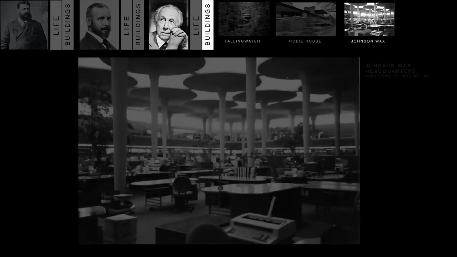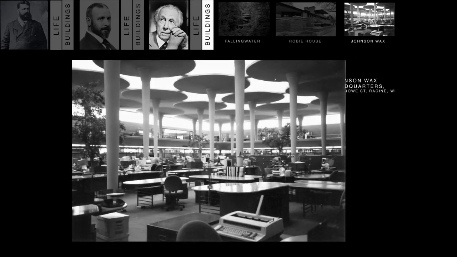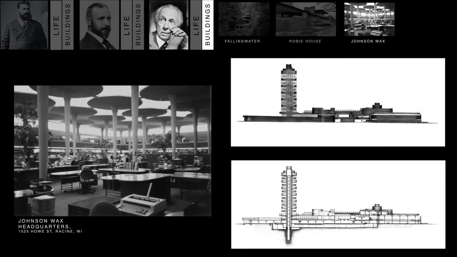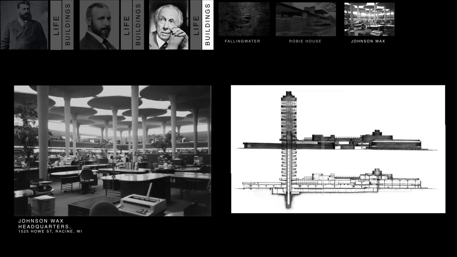The last building is the Johnson Wax Building. Johnson Wax Headquarters is the world headquarters and administration building of S.C. Johnson & Son in Racine, Wisconsin. Designed by Frank Lloyd Wright for the company's president, Herbert F. Johnson. The building was constructed from 1936 to 1939.